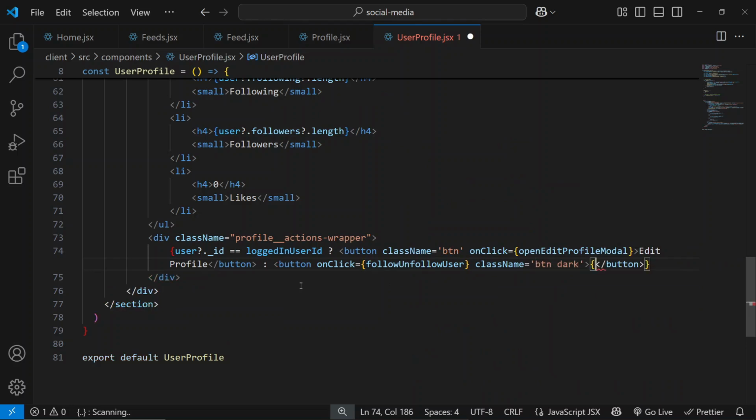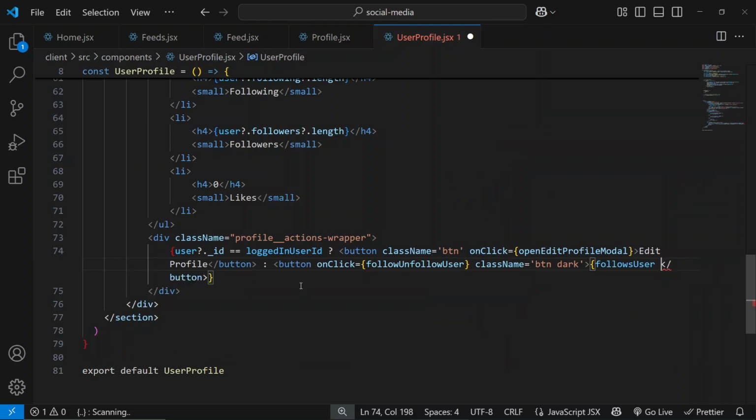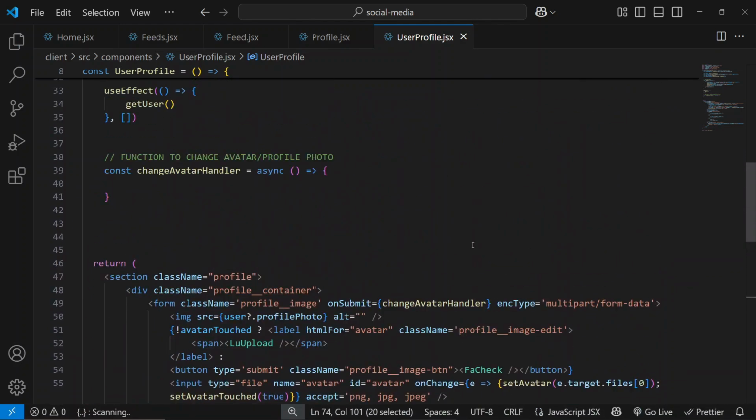So in here, between the closing and the opening of this button, I want to say if the follows user is true, then we are going to have unfollow. Otherwise, we are going to say follow. Perfect. So I think that is it. Let's see what we have. Of course, we have to have these two functions. Otherwise, we are going to have errors.